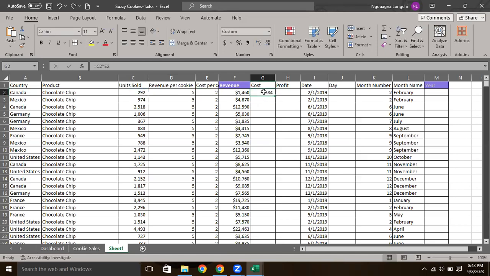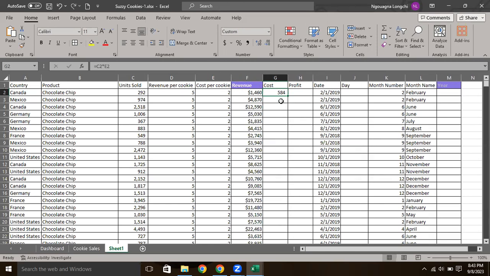I take enter. This one was not formatted as currency. That's why you don't see a dollar sign. But we can make it right by just clicking on it. Come to our data type format and choose currency. Then we can reduce the decimal points to 0. Then we double click to autofill. Of course, you double click when it turns into a plus sign.